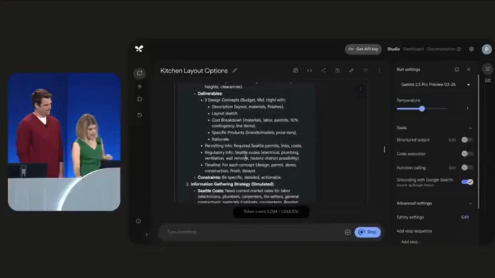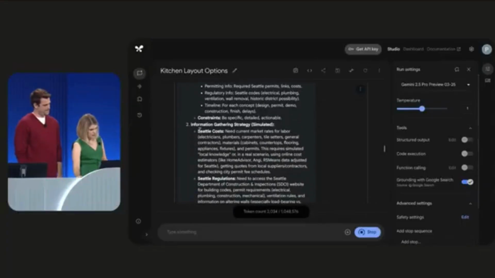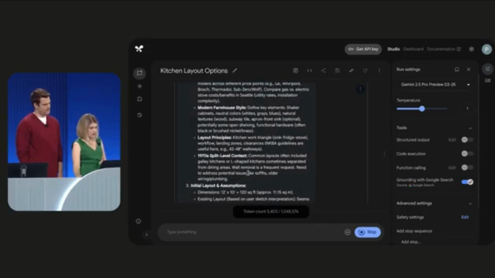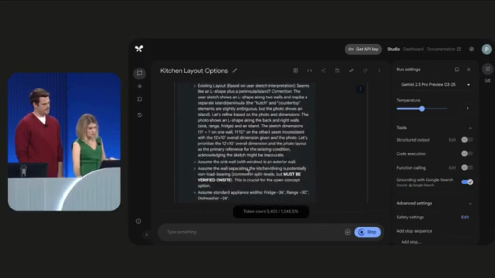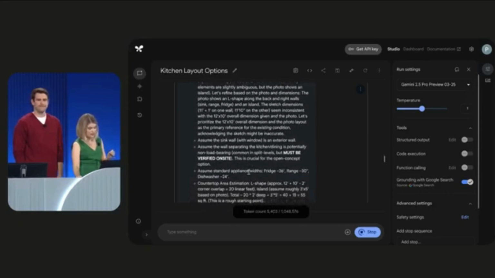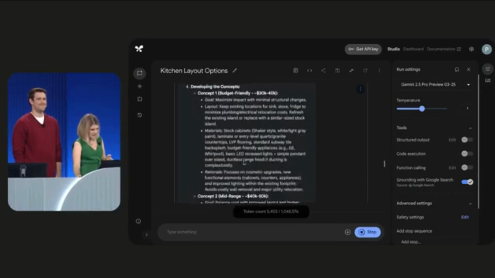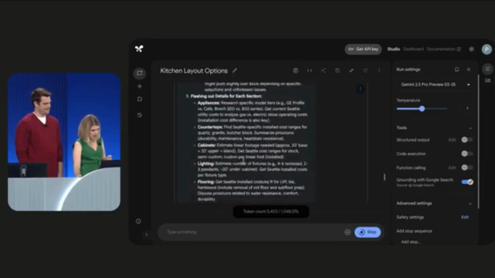Awesome. So in this thinking section, we're seeing an information gathering strategy. It's pulling in things like Seattle costs and local regulations. It's giving me pros and cons about those specific materials, assumptions about the layout just based on this floor plan that we sketched out. Yeah. And this is still just the thinking box. We haven't even gotten to the main model output yet.